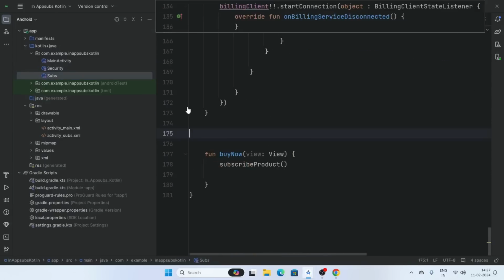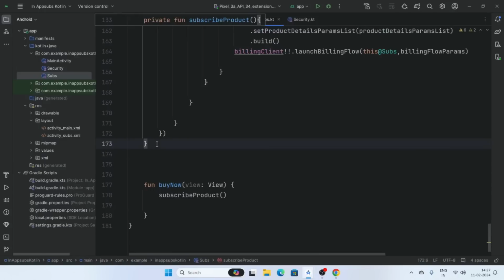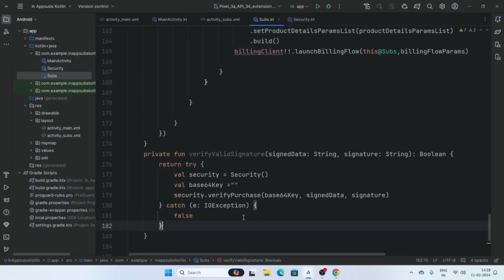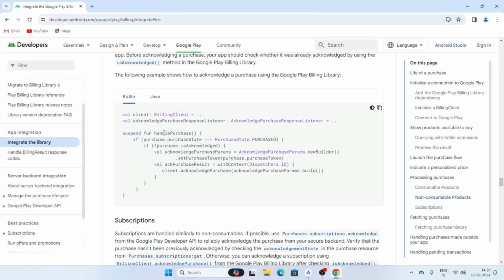Now go to the subs main, subs activity. Now create a function verify signature, and create a function verify valid signature, and pass here your app base 64 key. Now create a variable acknowledge purchase response listener. Val acknowledge purchase response listener.